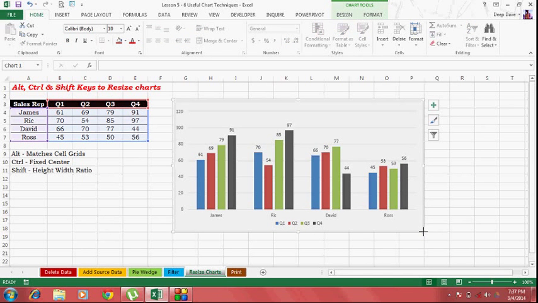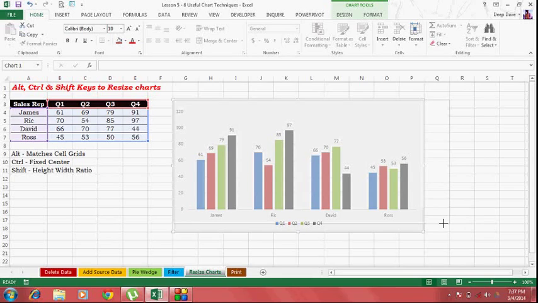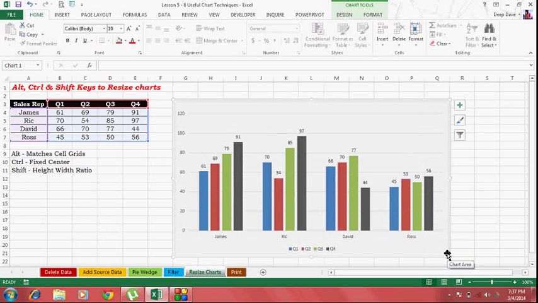Click and hold your left mouse button. Hold down the Alt key and try to resize your chart. The chart will automatically resize itself to match the cell grids. Similarly, you can repeat the same steps by holding down the Control key instead of the Alt key. I'll show you that. Click the left mouse button and hold the Control key.